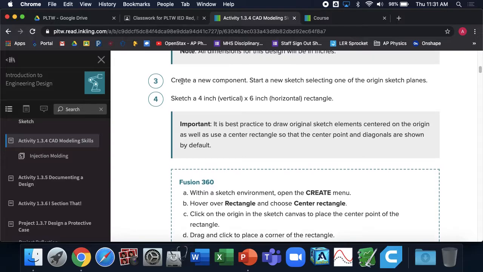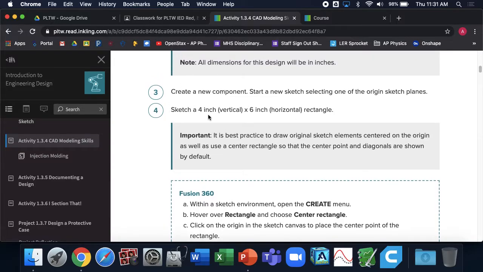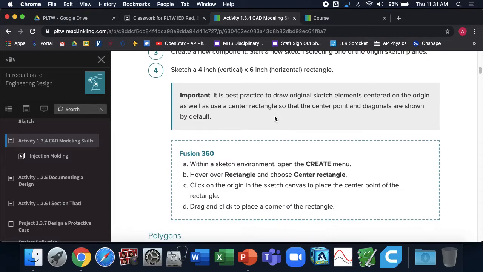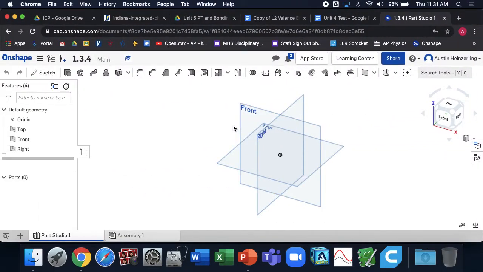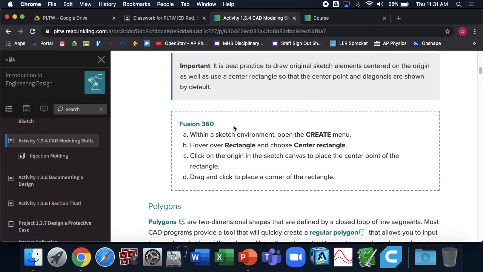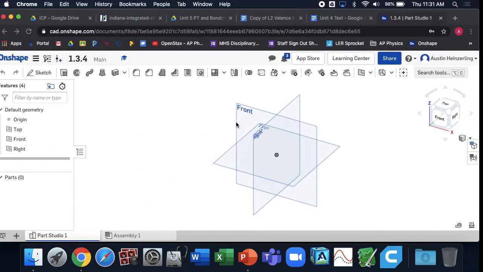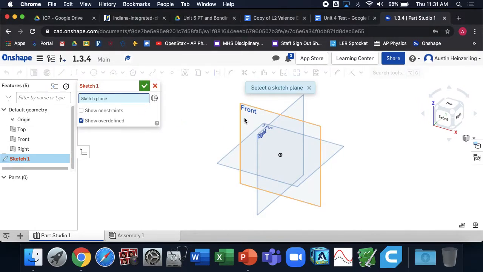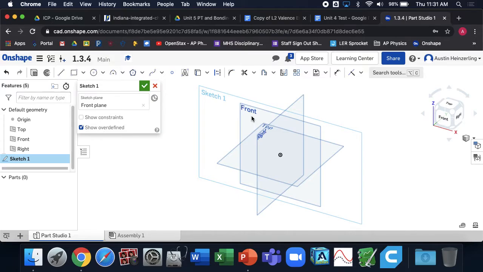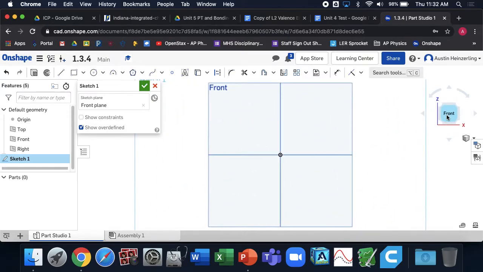First thing it's asking me to do is make a sketch of a 4x6 rectangle. Again, it doesn't matter where you draw your sketch. I'm going to draw my sketch on the front plane. When you click on your view cube over here, it will show the orientation that you tell it to. I clicked front face because that's where I'm sketching. This is the best view when you make a sketch. You want to look directly at the face.